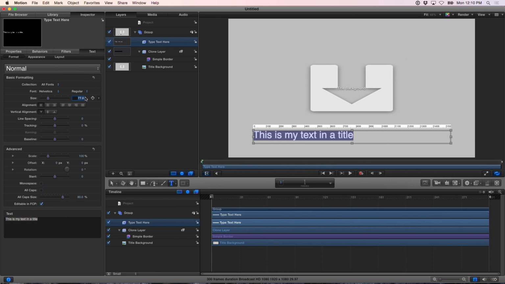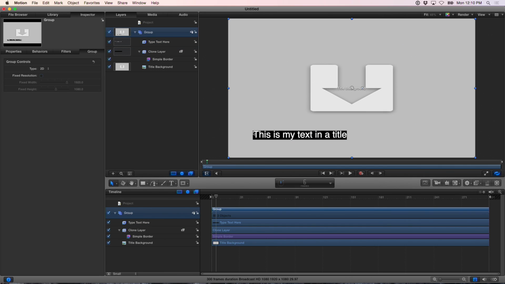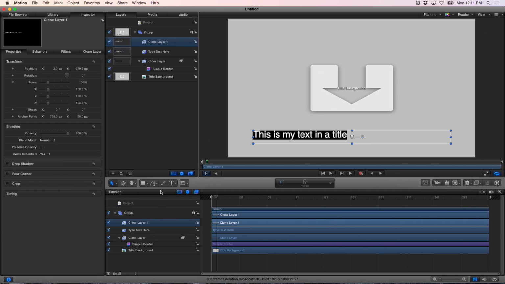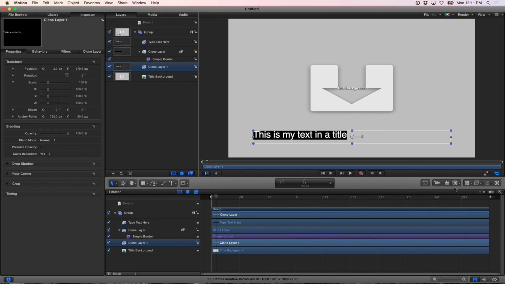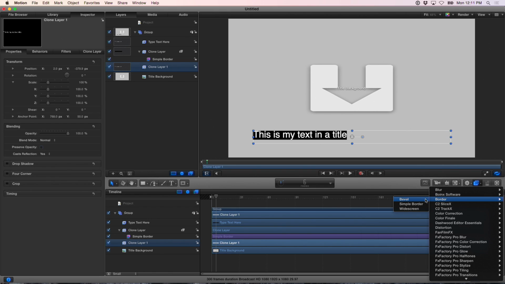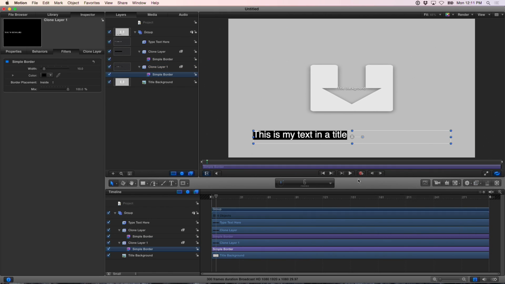So here we go. This is the trick, but then the next question is, this box is quite tight to the text, so if I deselect it and look at the group, it's quite tight. I'd like to increase the size of the box. But then I can create another clone. So I select the text here, go to the object menu and choose Make Clone Layer, and move that underneath. And then I can apply the same filter again.